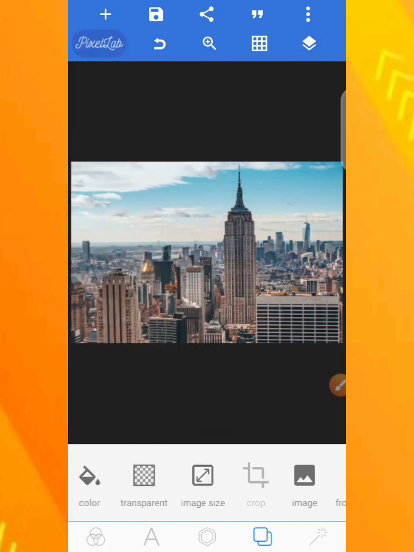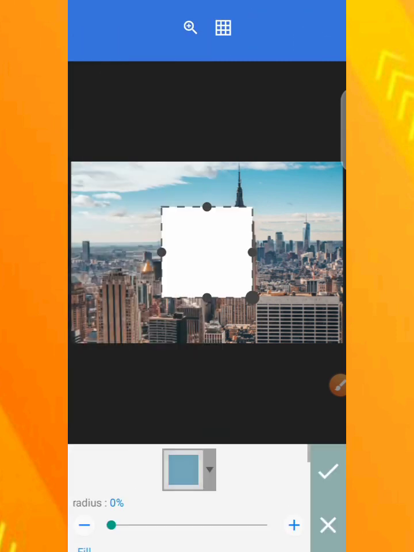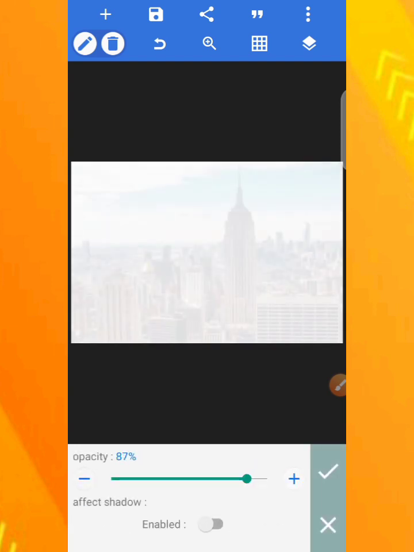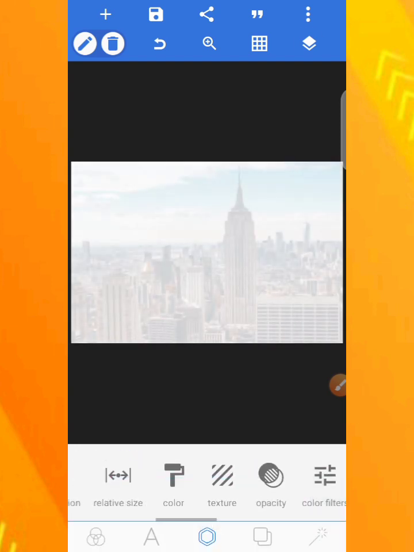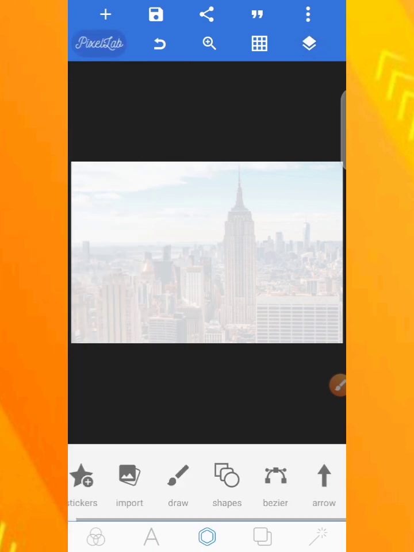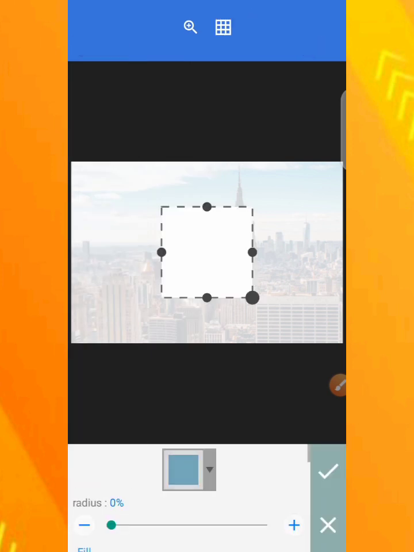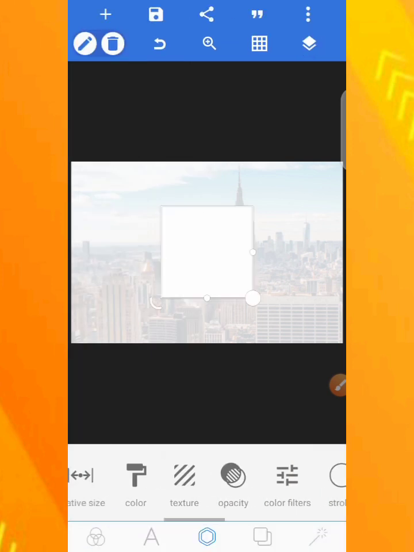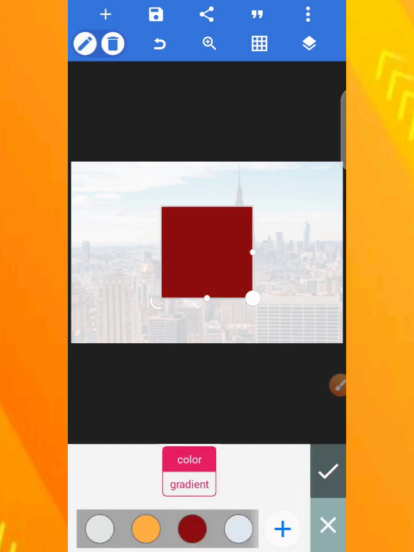Now let us draw our shape. Click the shape tool. Now draw your shape. See, that's it. Now we reduce the opacity to 80%. We also lock it as well. Draw on that shape again. Click the shape tool and draw on that shape again. Now give it color brown as you can see.